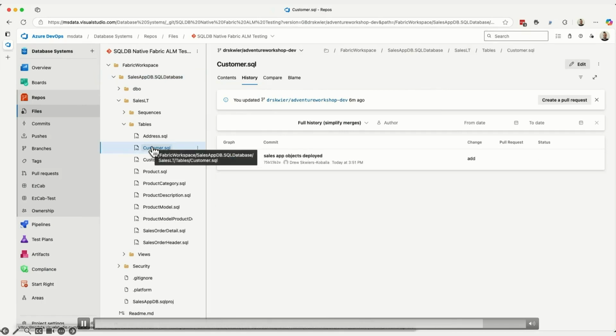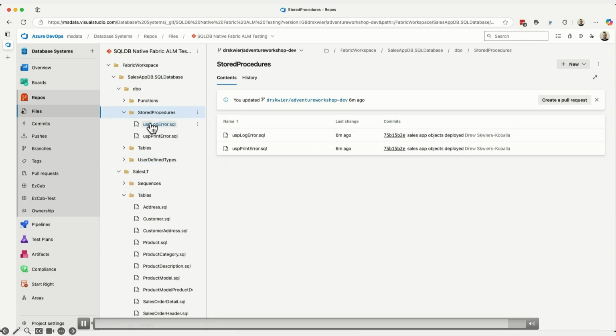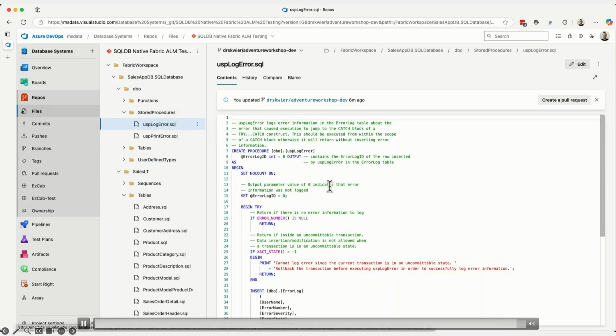Now, the fun part about this is that you also get your Git history from the changes that you make, as well as even stored procedure definitions, which isn't something we've seen today. It's just a part of SQL projects.